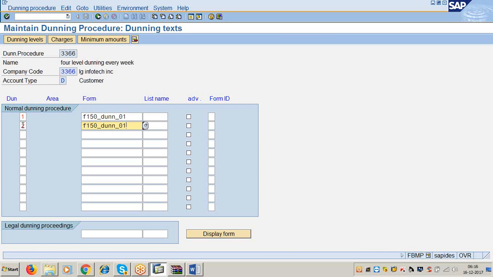Sometimes the first reminder might not have reached the customer. And some customers are very regular in their payments, but this is the first time they have delayed. In that case, do you think it is logical to become serious with him? No. Due to many reasons, I want to give the content of the same first reminder in the second reminder also. That's why you have taken F150_DUNN_01. If you want to increase the seriousness of the second reminder immediately, you enter 02, nothing else.